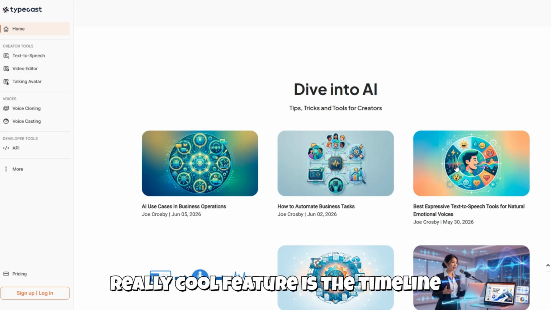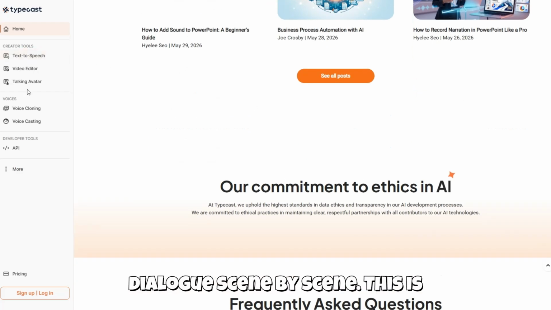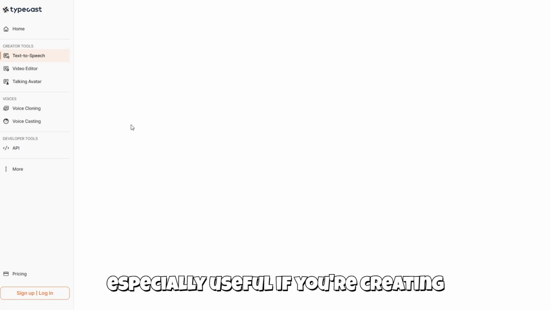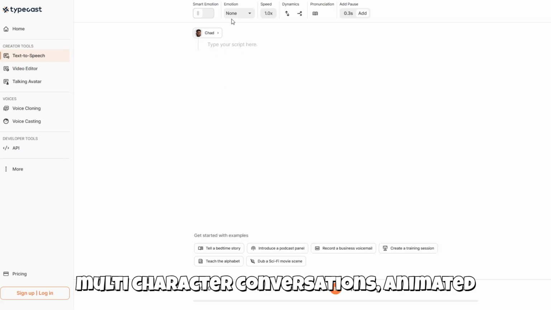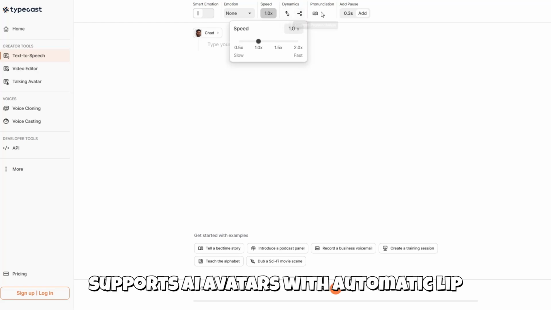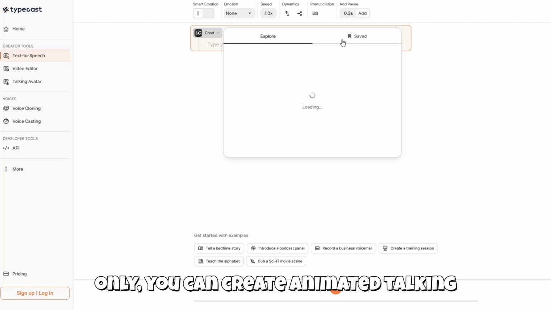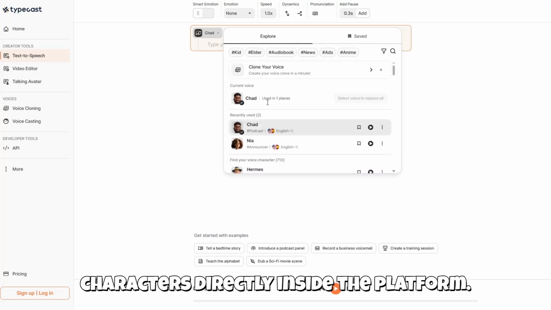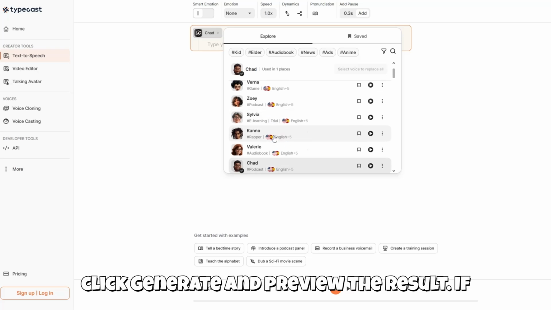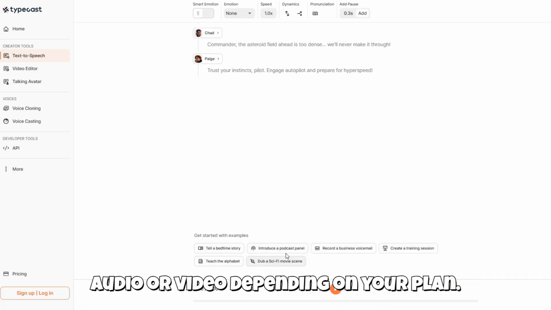Another really cool feature is the timeline editor, which works almost like a video editing program where you can control dialogue scene by scene. This is especially useful if you're creating multi-character conversations, animated storytelling, or podcast-style content with different voices. Typecast also supports AI avatars with automatic lip sync, so instead of generating audio only, you can create animated talking characters directly inside the platform. After customizing everything, simply click Generate and preview the result. If you like the output, you can download the audio or video depending on your plan.